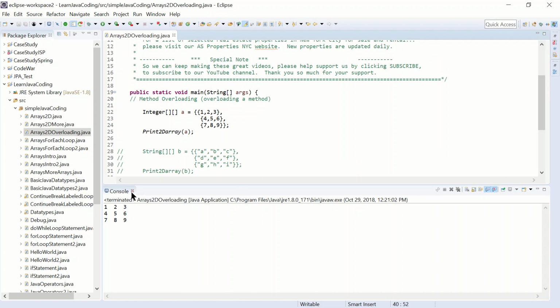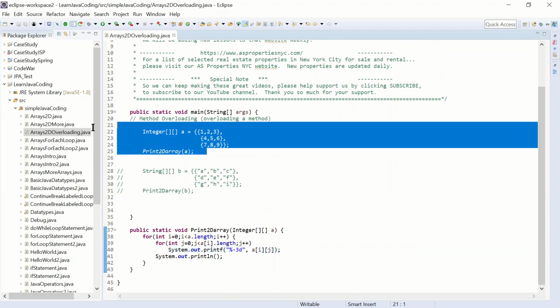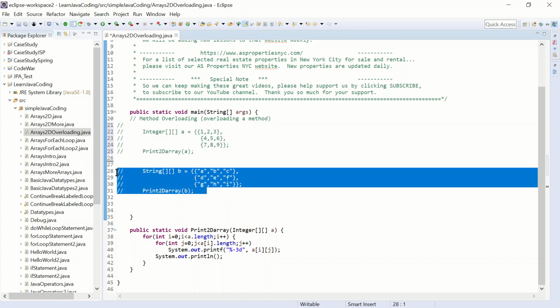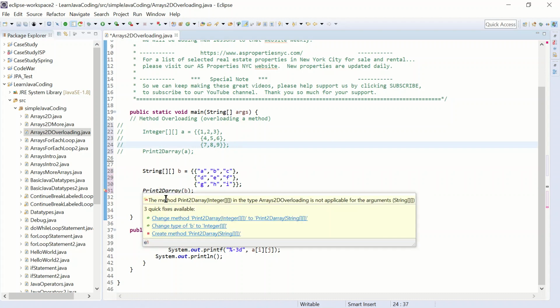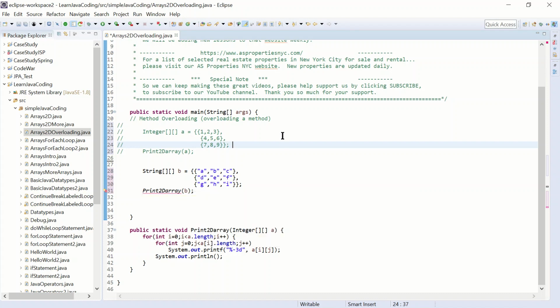Now, instead of the integer array, I'm going to comment this out and put in a two-dimensional string array. And right away, when I use the same method, you can see that there's an error because there's a type mismatch. The method is expecting a two-dimensional integer array, and I'm passing in a two-dimensional string array. So there is a type mismatch there.